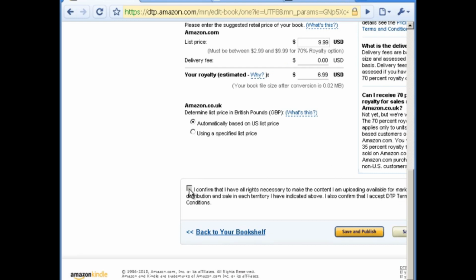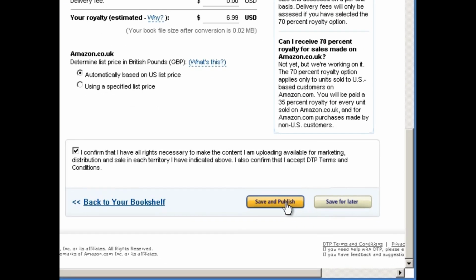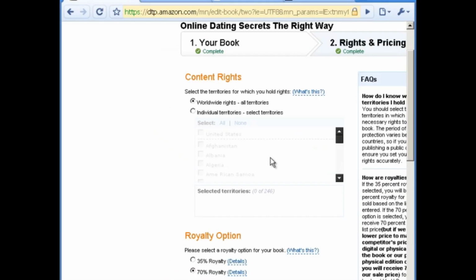Once we're done, you click the checkbox, and then you click Save and Publish. I believe within 48 hours for English books, they pretty much will approve it. Otherwise, they'll tell you what to fix. But it's 2 to 3 days for non-English books. If you're not ready to publish it yet, you can always click Save for later. But that's pretty much how to do it, and within 48 hours, depending on what your book is, it should be approved and it should get onto Amazon.com.